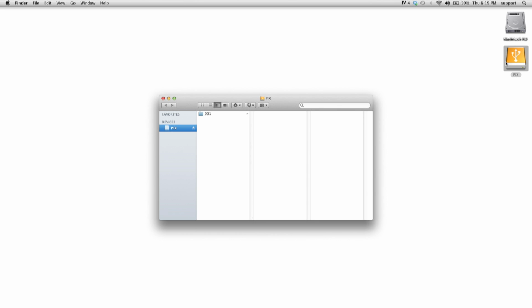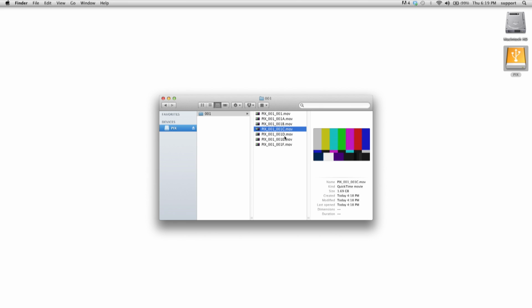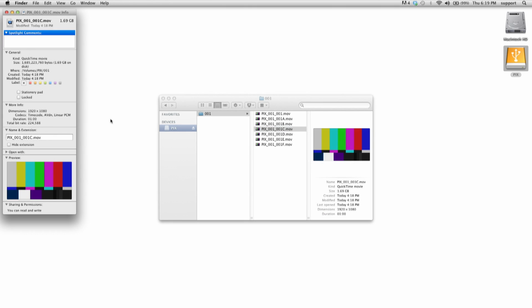So here we can see files created by the Pix, just some test tones with color bars. And we can see that they are QuickTime movies. These are a minute long, 1.69 gigabytes each. We can even click play and audition these. And if we click get info, we can see that the codec is recognized as DNxHD.